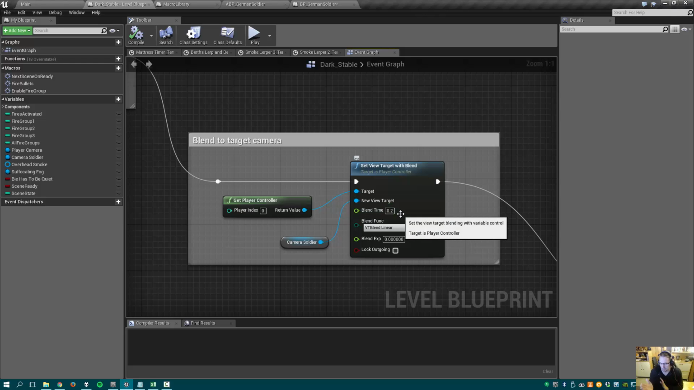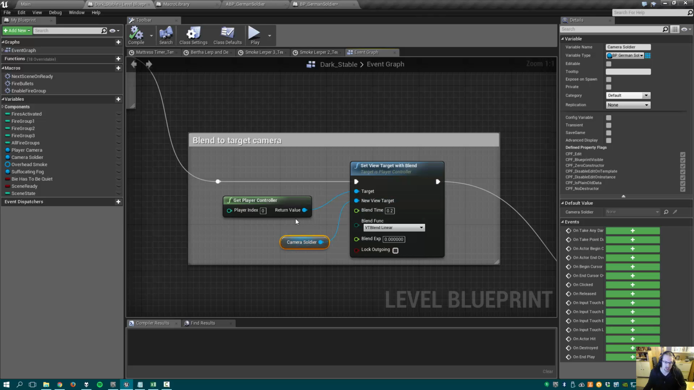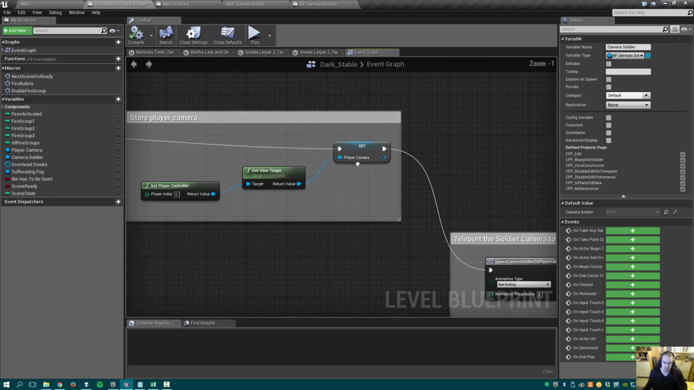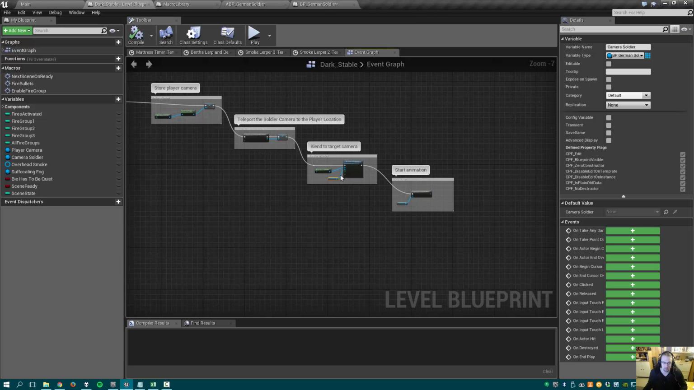If you put it at zero, any mistake that you have in the positioning will still be visible at that point. So if you put it at 0.2, nobody will even notice that the camera is being blended. All right. And the camera soldier variable is used for the target here, and the controller for the view target. So at this point, the game will put the viewport camera on the camera soldier. So the player's camera doesn't really matter anymore, and it's still where you left it. And if you need it back, you can always get it from this variable. That's why we set it.